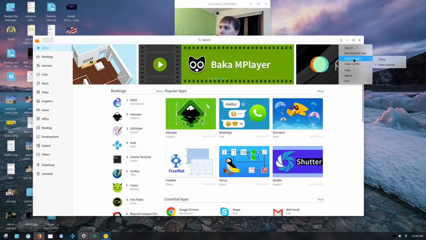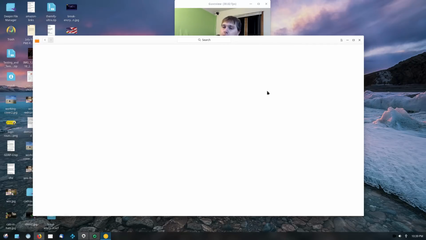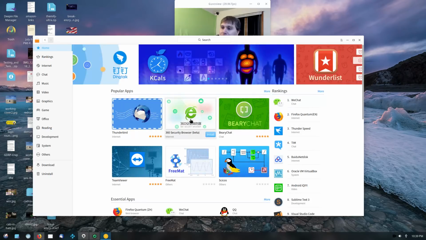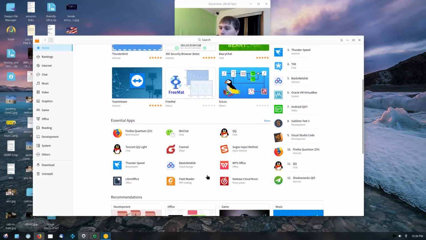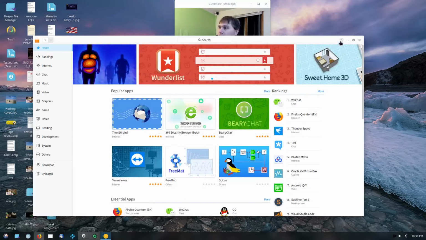So what you can do is select the China region, in which case you're going to have a repo which contains a lot of Chinese apps in it. So you see there's a 360 security browser, and there's some more in there as well if you dig in.